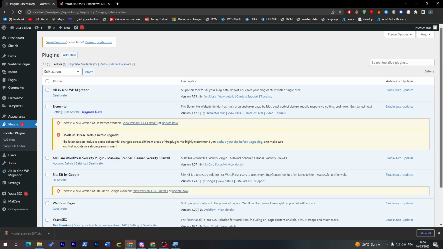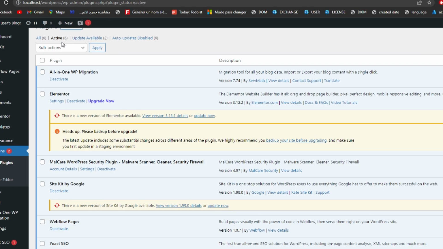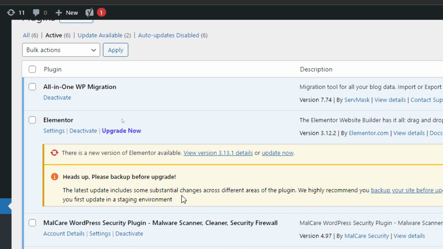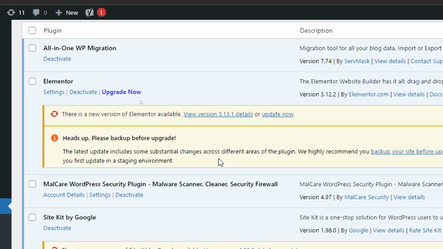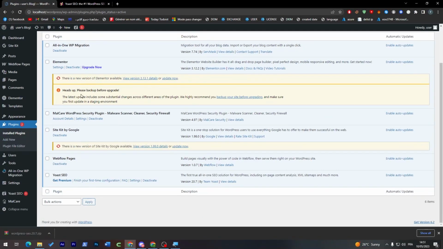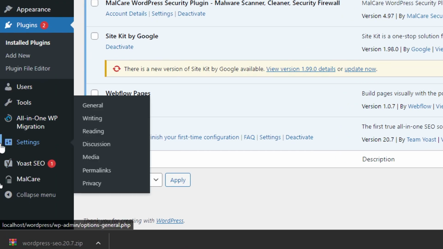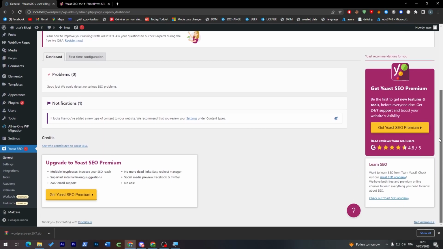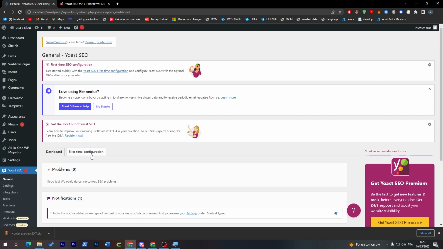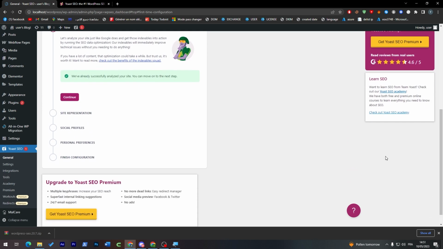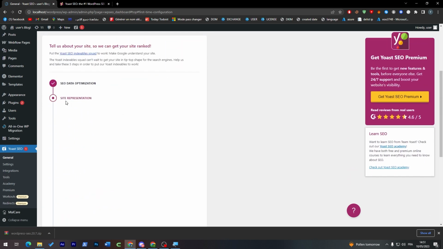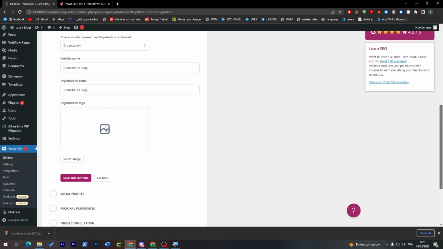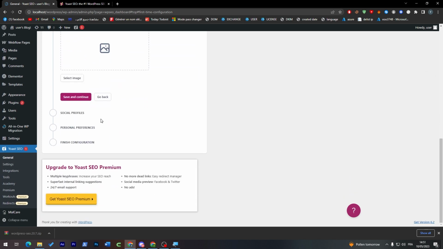Make sure that it is added, so go to the active section on your plugins and then search for it. So I think it's gonna be somewhere over here. As you can see, it is the last one. Now click on Yoast SEO in your menu, and simply now you'll find here all the categories, all the options that you can actually change. And here you can add your site presentation and make some social profiles, personal preferences, and finish configuration.